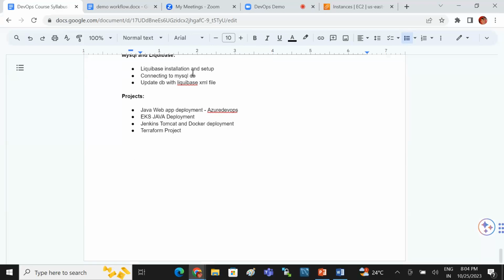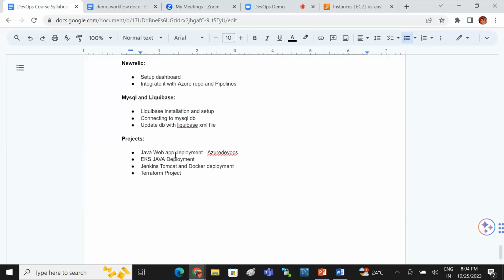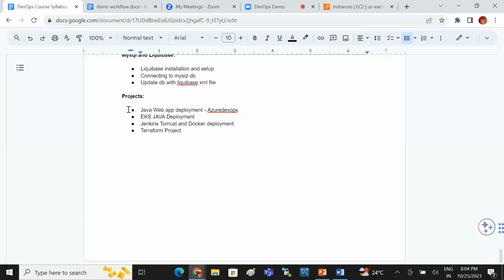And for all these tools, how are we going to cover them? By collaborating with the projects, right? So these projects I have divided into four. One is the Java web app deployment that comes under the Azure DevOps CI/CD pipeline. In this, we are going to deploy Java source code onto the web apps platform. Web apps is a service in the Azure portal. So we will be looking into it in depth later. And EKS is Java deployment. That means we will be creating a Kubernetes cluster and deploying the Java application onto that Kubernetes cluster, and we will see how it is running.